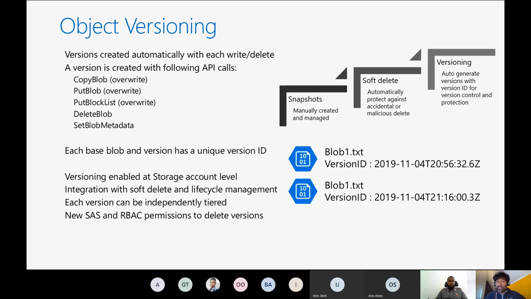Think of traditional snapshots that we used to have on our computers, where we do a version check and we can just restore.